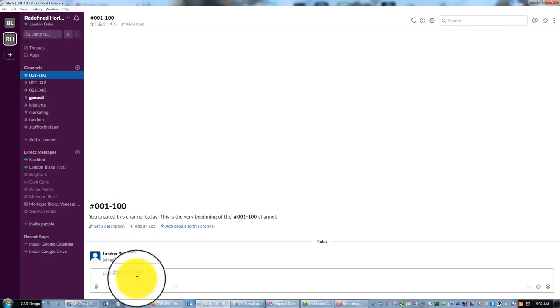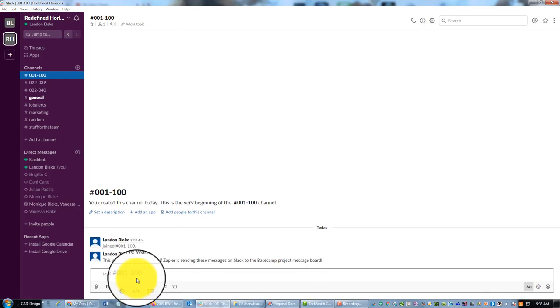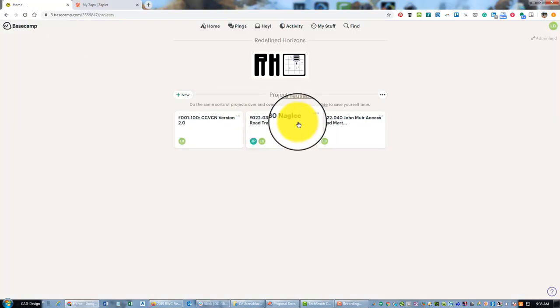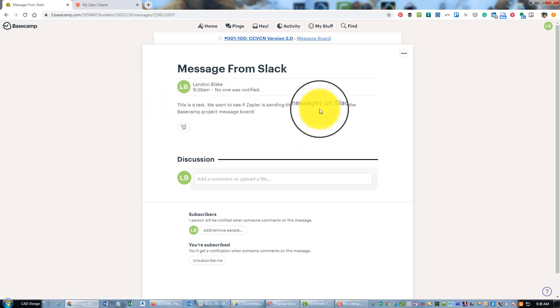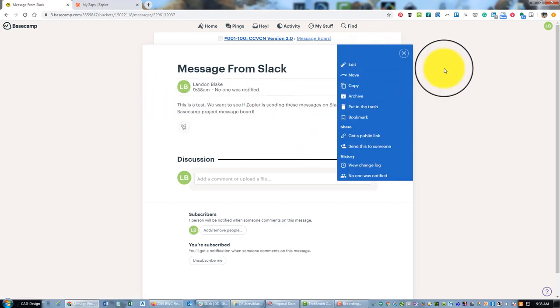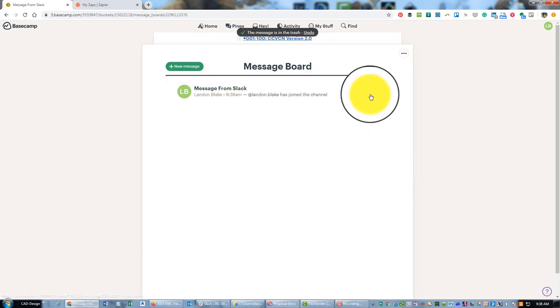So now we're going to just test this in Slack. So let's do that. I'm just going to say this is a test. We want to see if Zapier is sending these messages on Slack to the Basecamp project message board. Okay, so there's the message in Slack. So let's come over to Basecamp and we'll see if it landed. And here it is. So the Zap's working. I'm going to just delete these. I don't need them. We're just doing a test there.